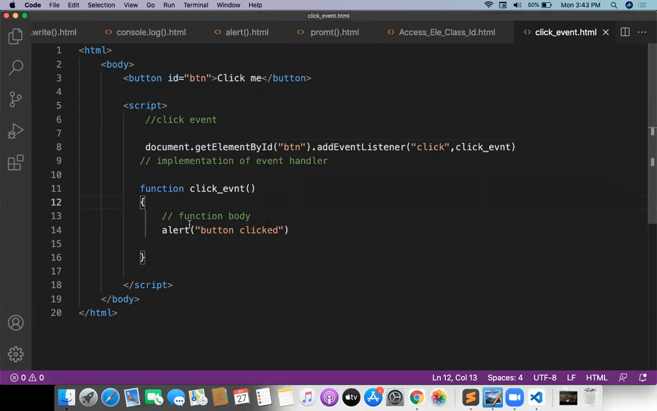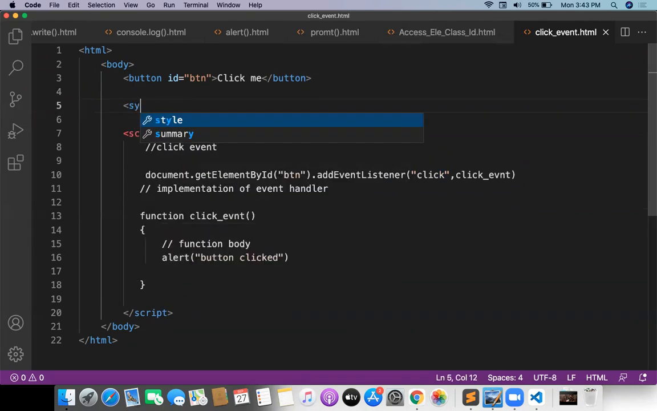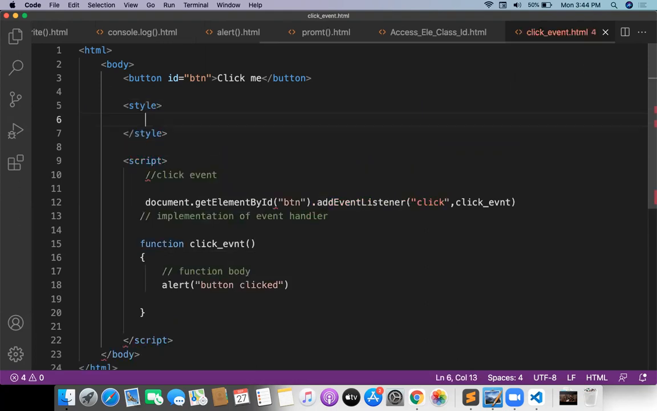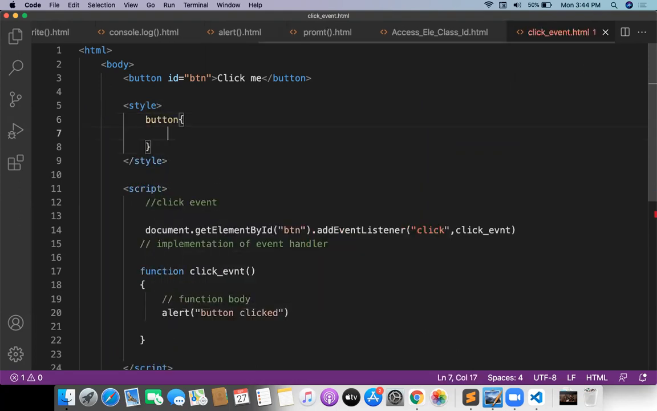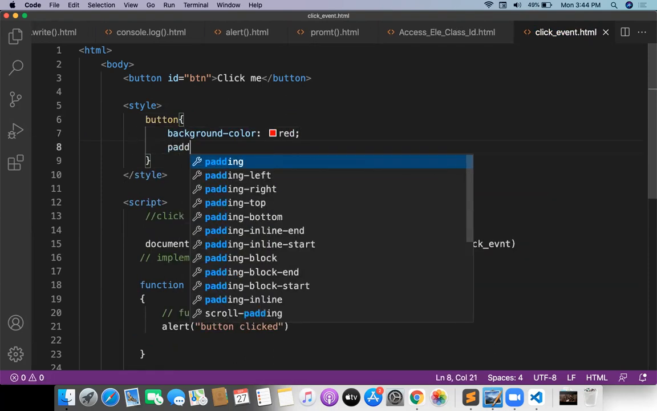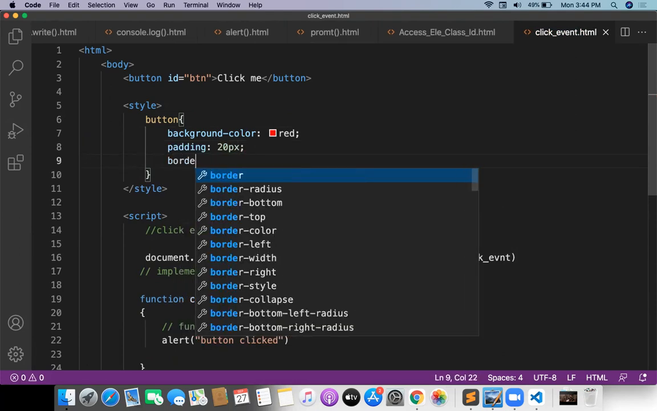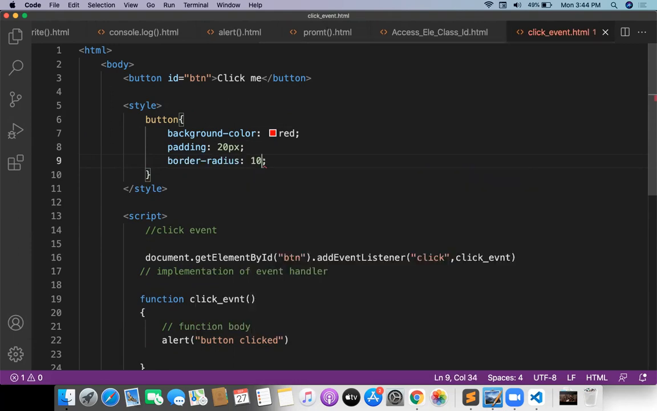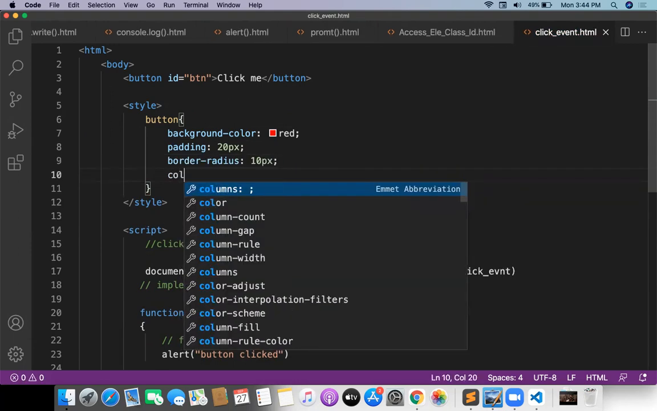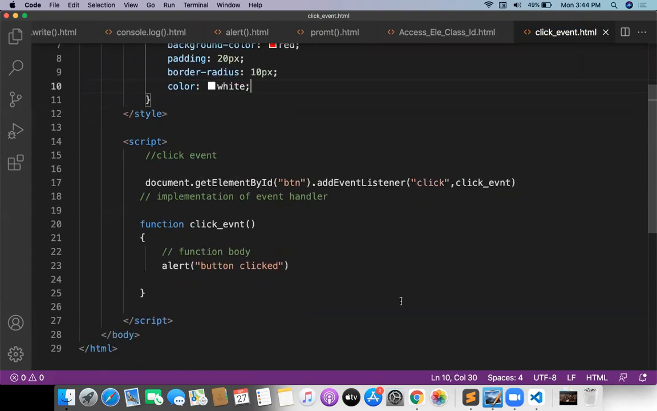When I do button click, I am not actually having some style for the button. Let me write some style for the button. Button does not look good. Style of the button. Button is having some background color, good. And padding should be 20 pixel. Border radius, okay, 10 pixel. And the color for the button is white. Now your button looks good.